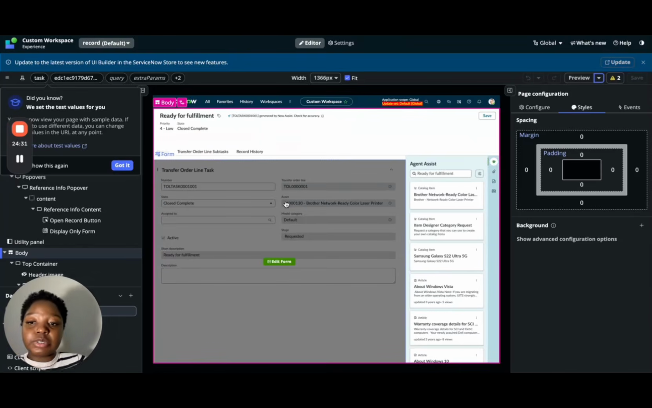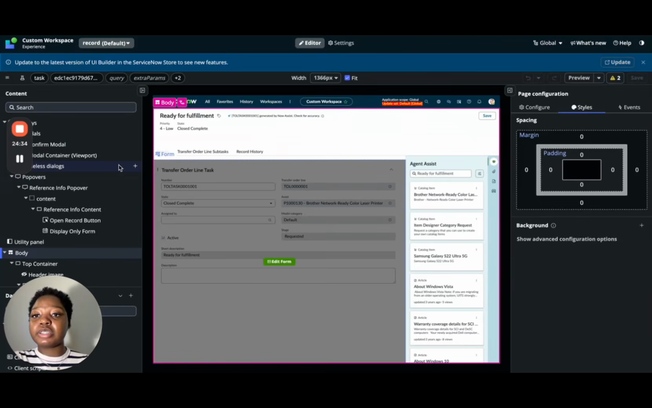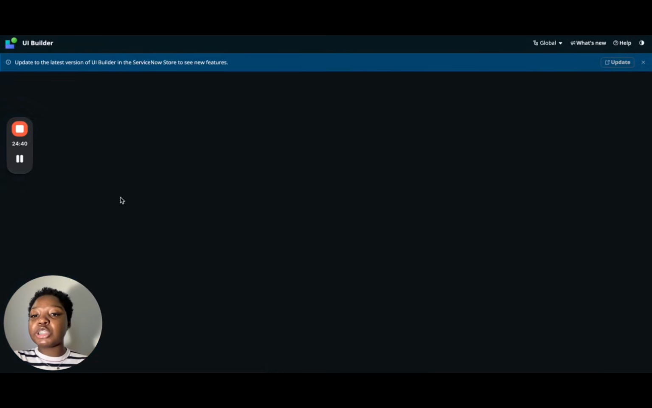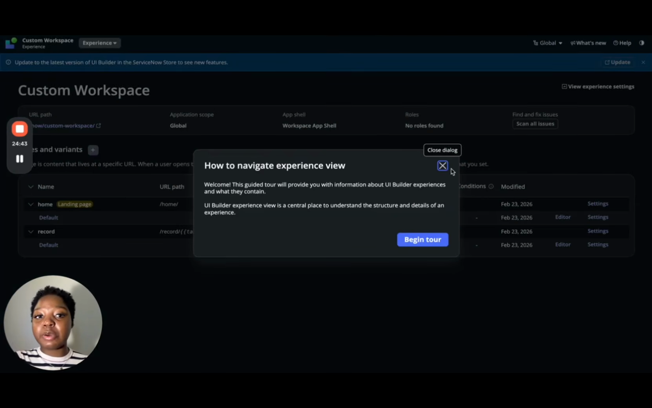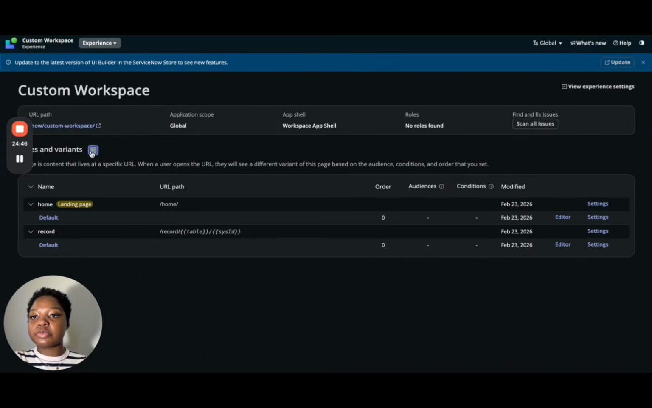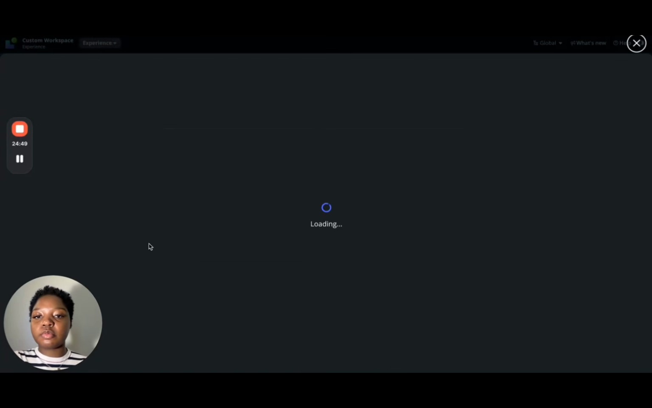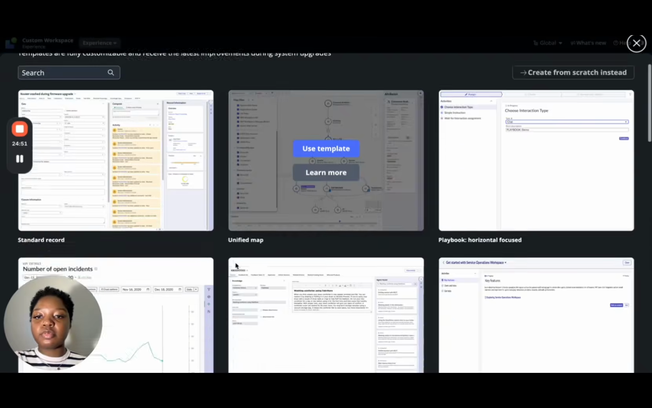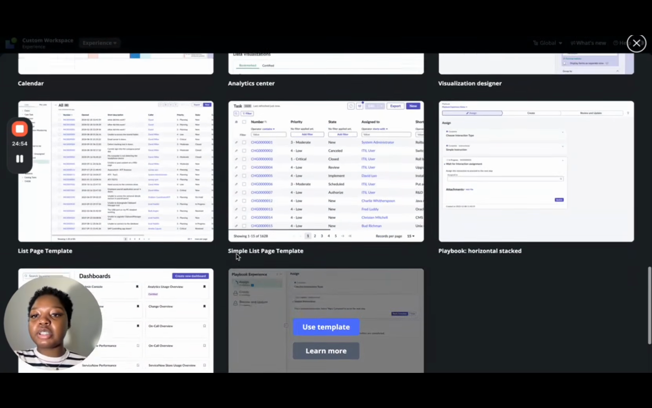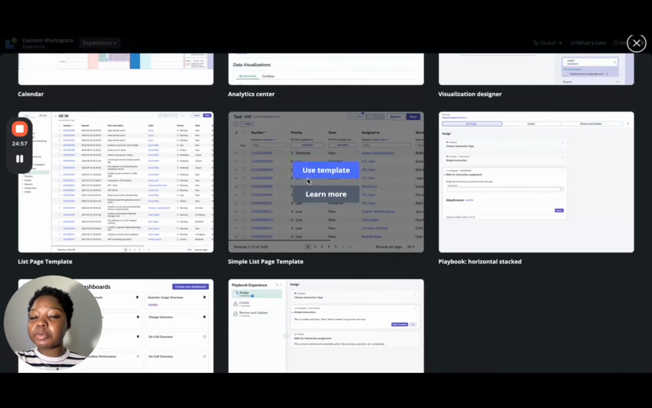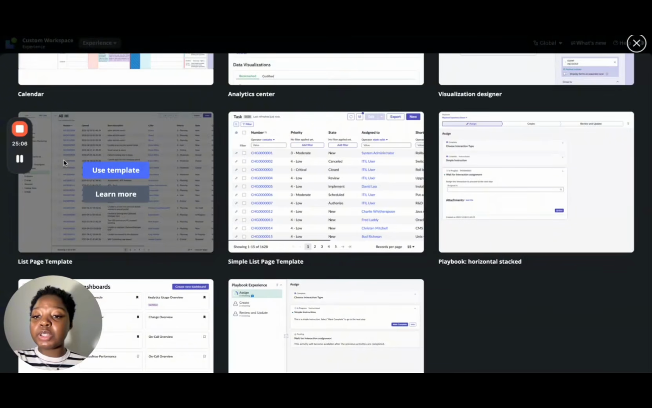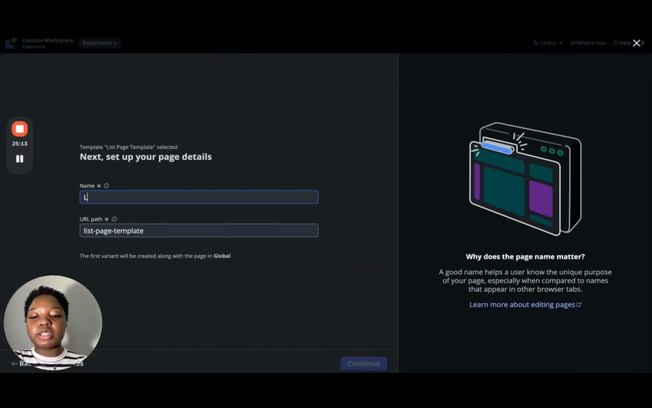So that's it. That's all we have to do. We just had to create our standard record template. We just have to add it. And lastly, we're going to add one more page, which is going to be our list page. Scroll down. Okay, so we have the list page template and the simple list page template. This only offers us the ability to see one table list. But with this, we have this menu that allows us to see multiple table lists. So we're going to use this one. I'm going to name this as list.